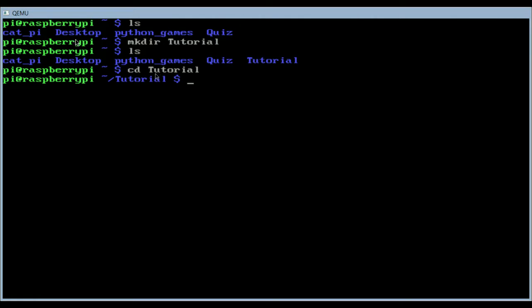The reason I have a mouse is I am not actually recording this on my Raspberry Pi, as you may have seen. I'm recording it on something called QEMU on my Windows laptop.